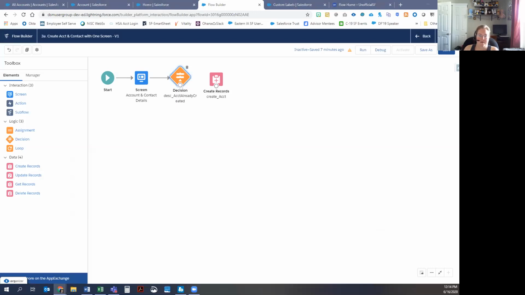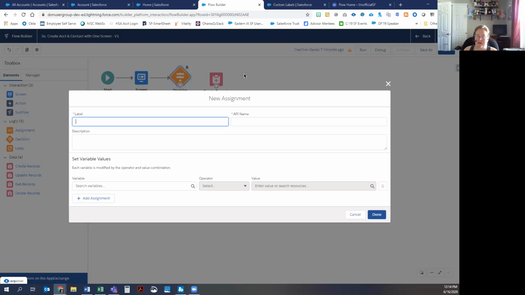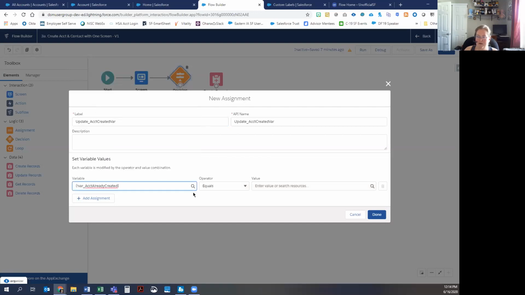Okay, now we want to do one other thing. We need to create an assignment so that if we actually did create the account, we update that checkbox to true. So we're going to update the account created variable. So I'm going to go find that variable that we have, account already created, and now I'm going to set it to true.